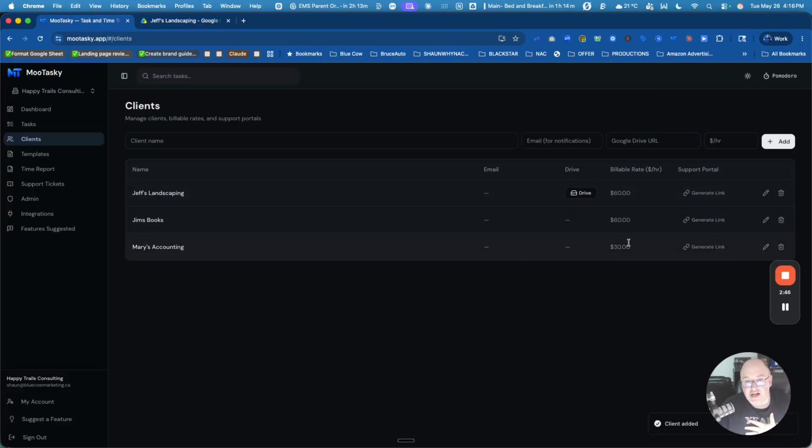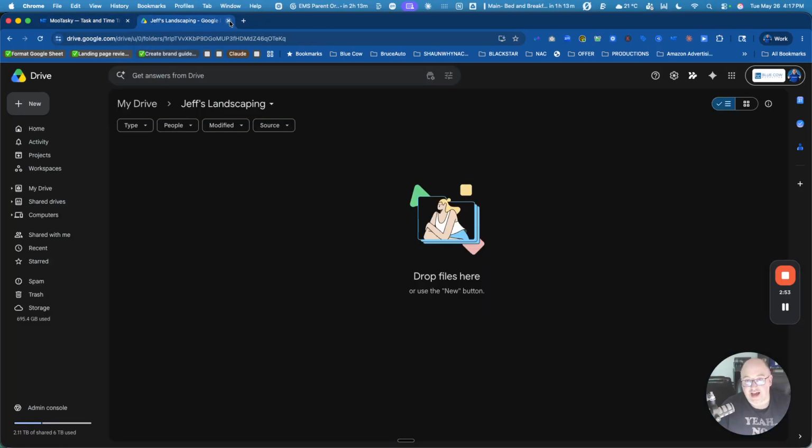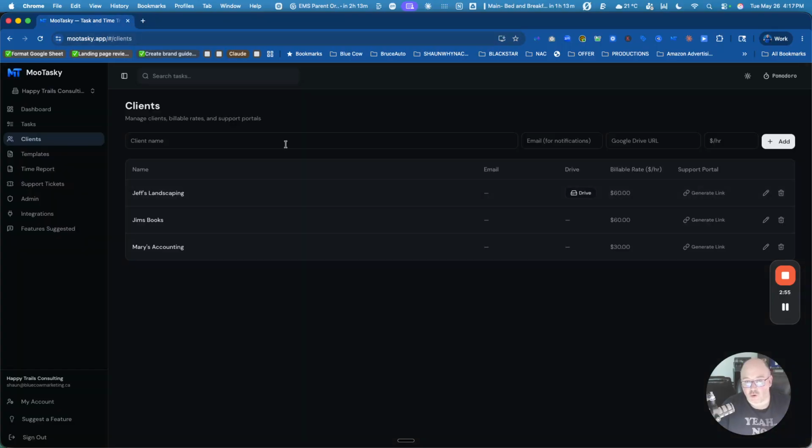Now, what that does is it creates this link here that I can quickly click on and open up Jeff's Landscaping and go directly to that. Now, any tasks that I create for Jeff's Landscaping will have that little icon next to it, and I can click on it and access the files.